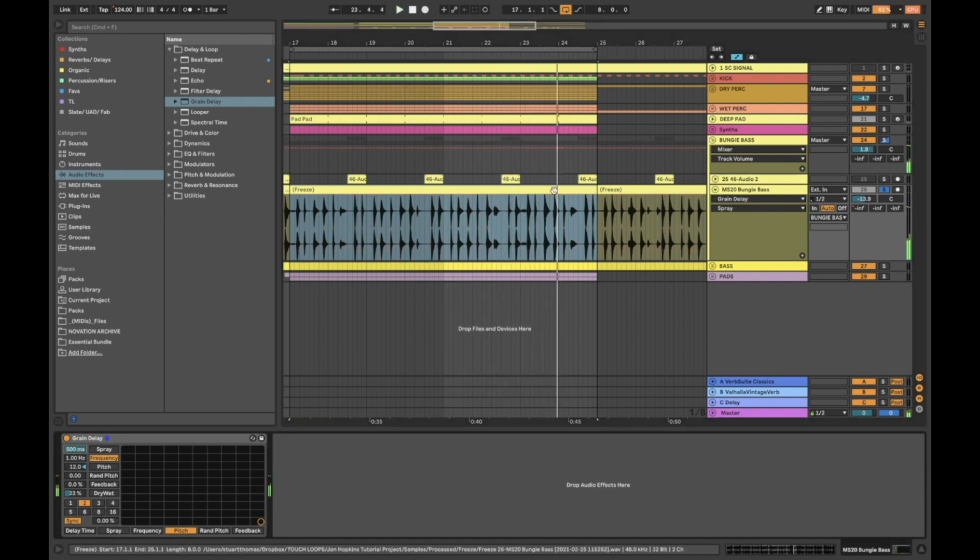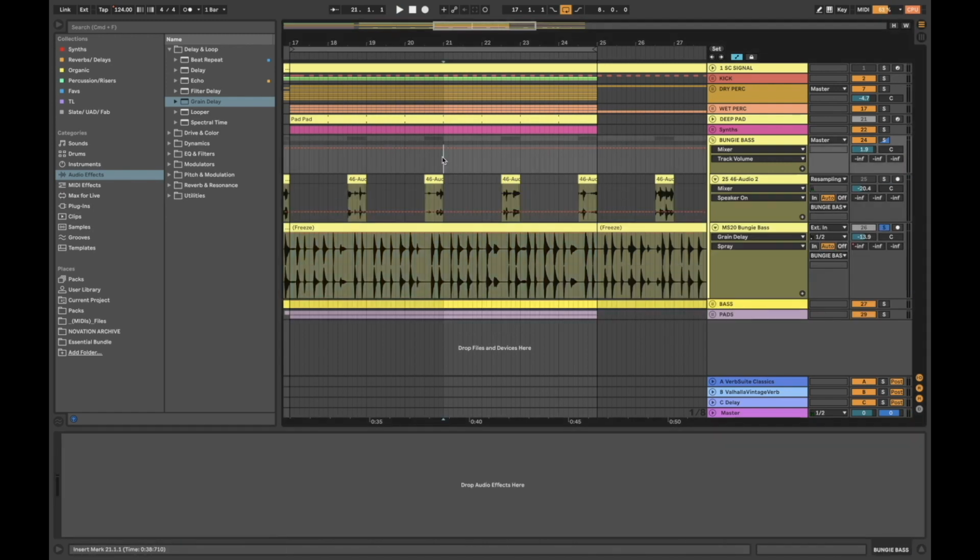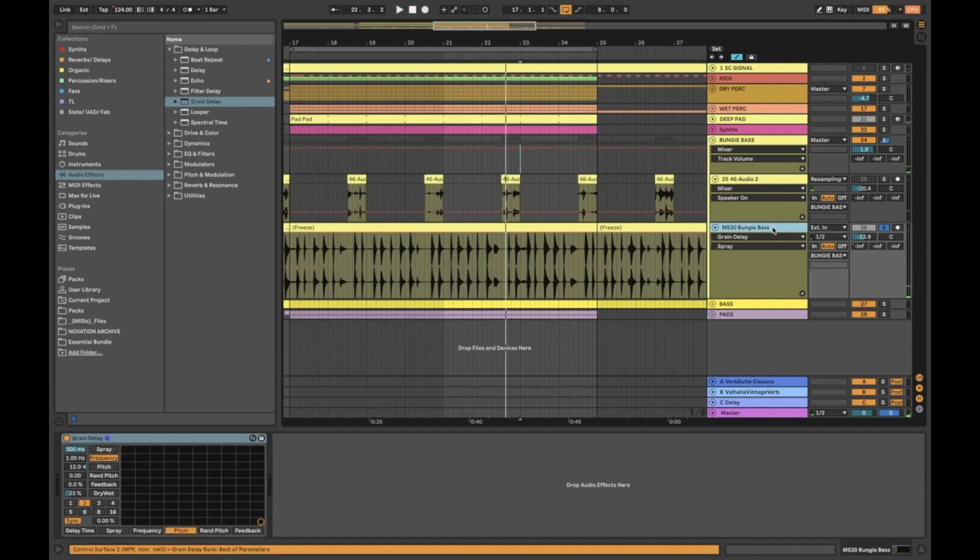And that extra texture, in my case, I've placed things like this at the end of every sort of, what is that, 4 bars, 8 bars? Just to keep everything moving and interesting and fresh.